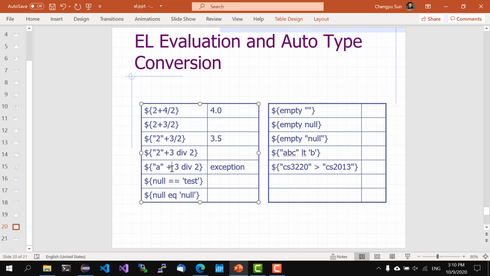Unlike in Java, where you would have something like A1.5, the second part automatically gets converted into a string. But in expression language, it tries to convert this one into numbers instead, and it will give us an exception.